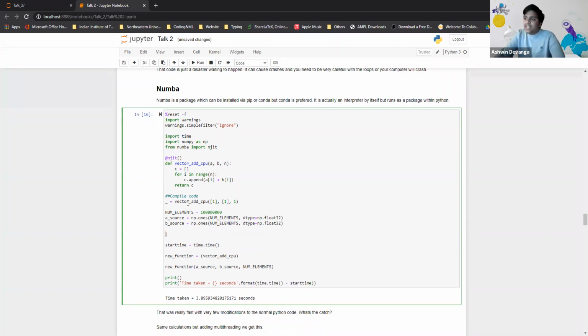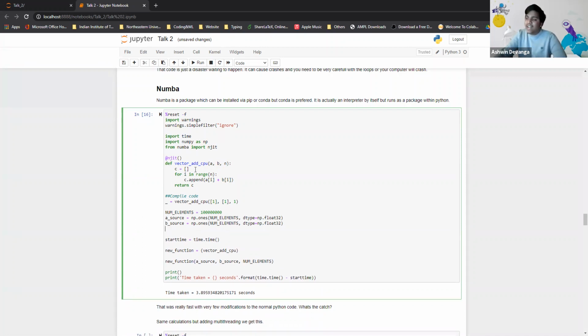A decorator basically takes the function itself as an argument and spits out the same function. So njit has been built in such a way that it can be used as a decorator.